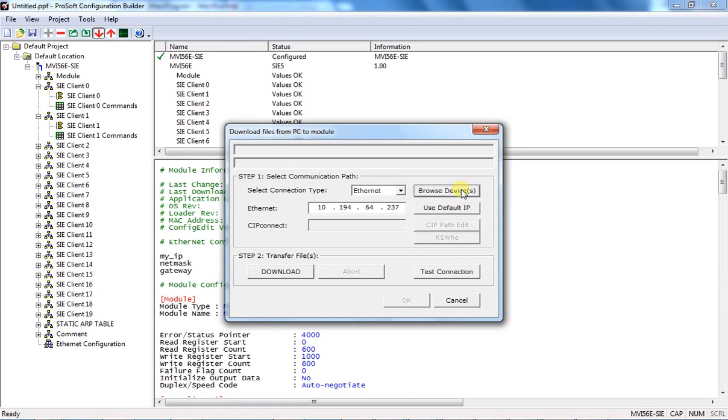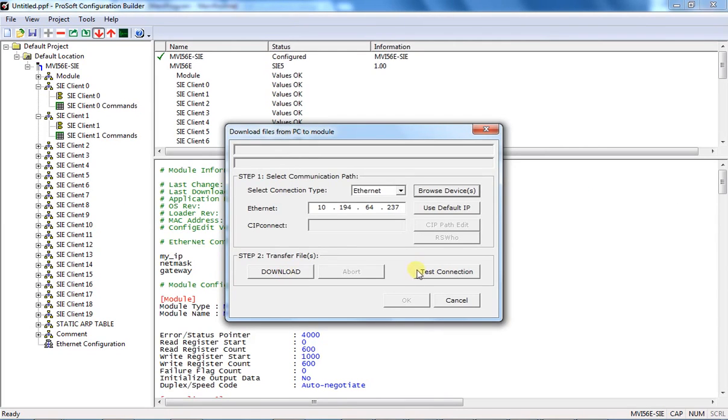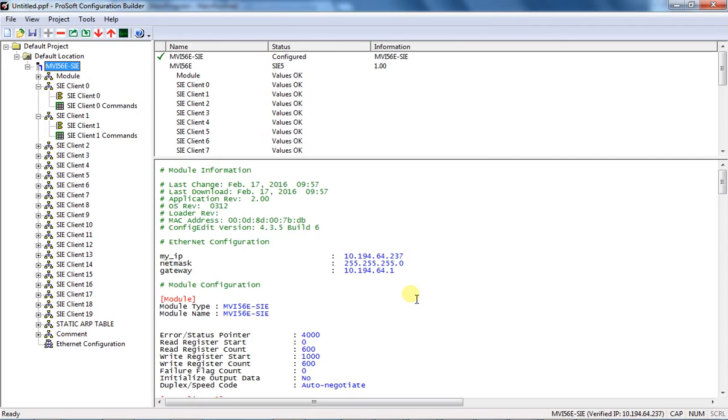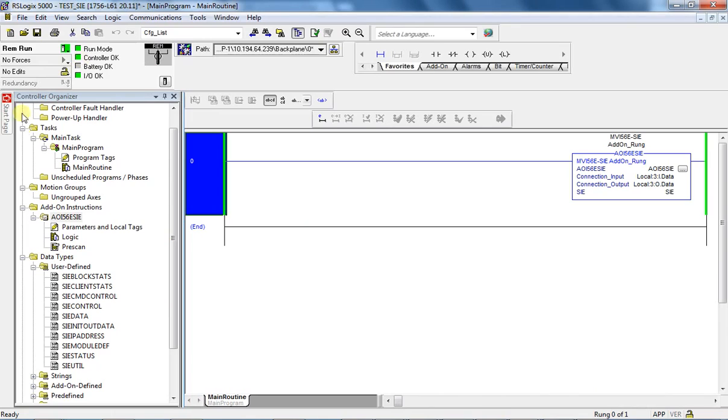We browse, this will open our process of discovery service. We choose our module, test our connection, and download. So once this is done, we click OK, and we are halfway through. So the first thing that we want to do is to make sure that our backplane communication is fine. So we go to our ISLogix file. We go to our controller tags.